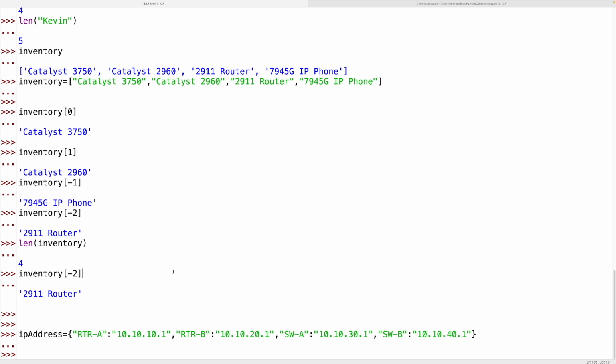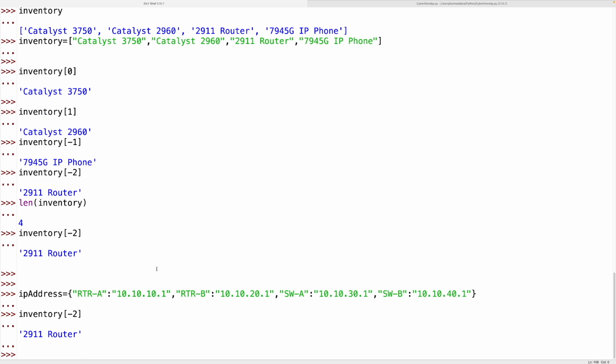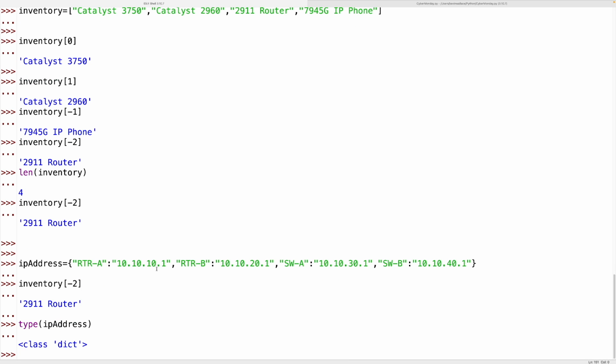And if I say type, oh, didn't mean to use a curly bracket there. If I say type, it says that is a dictionary.